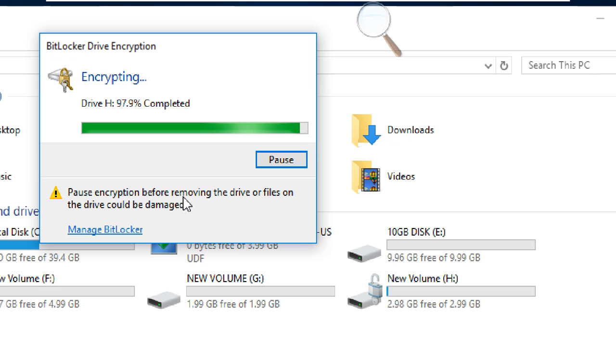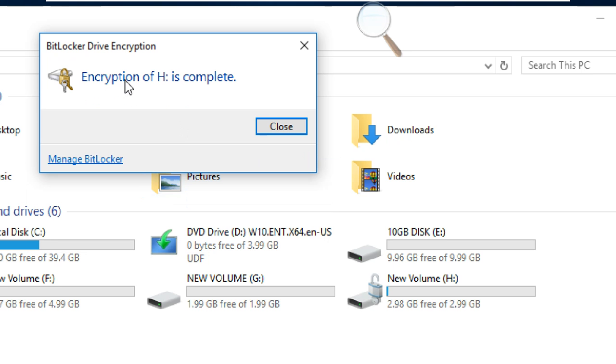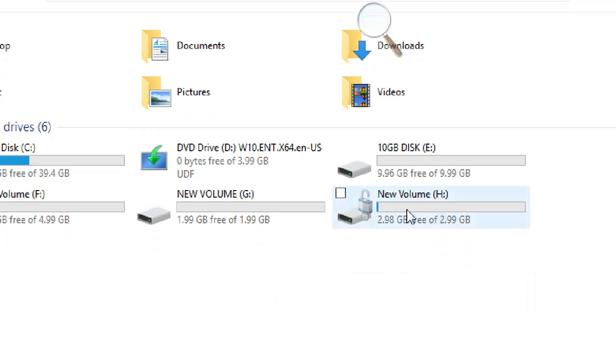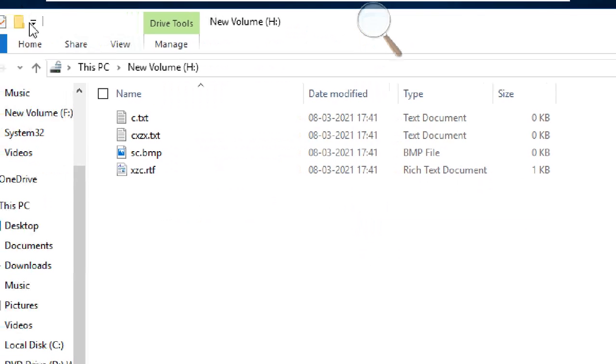So the encryption is completed. Close, but not locked. Actually, the lock symbol appears. If you see other drives, there is no lock symbol. The lock symbol appears means BitLocker, but it is not locked. I can open the file.